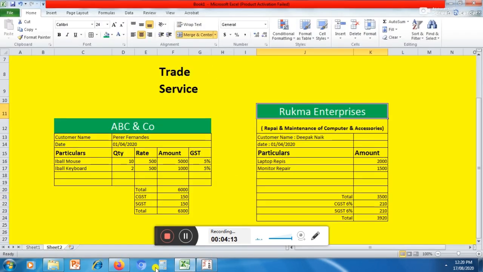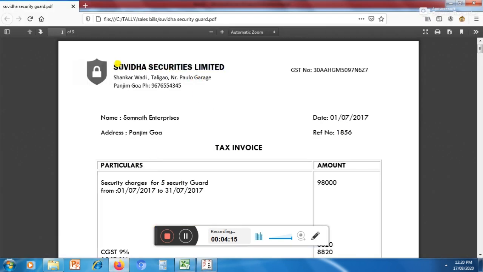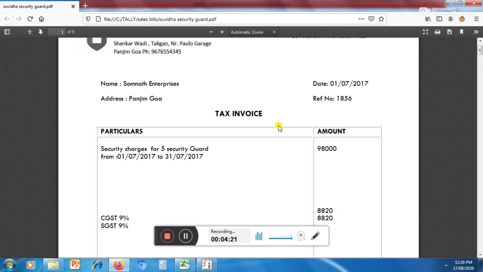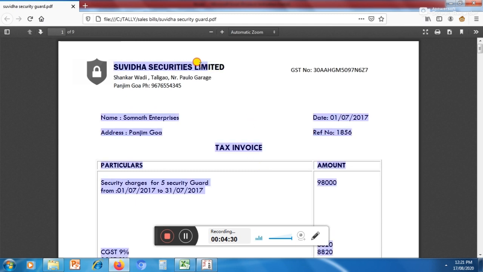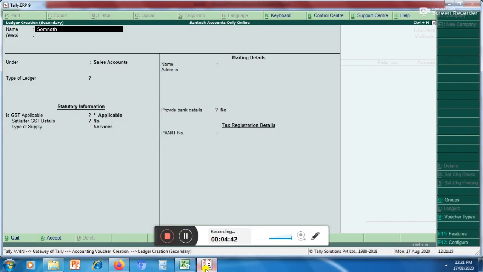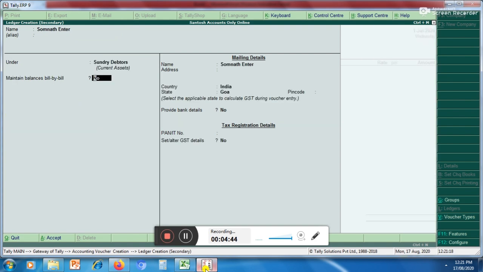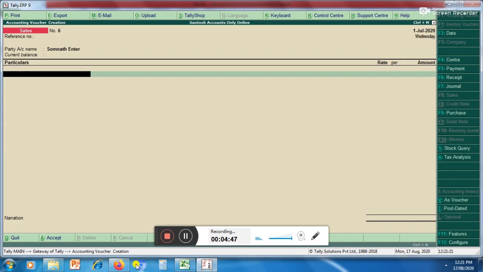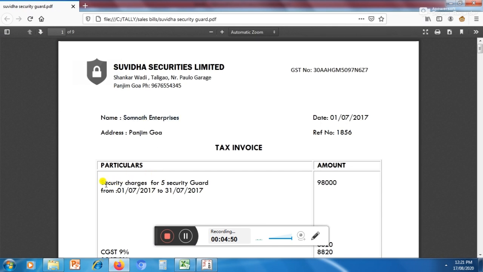Now see this bill. Suppose you are working for Suvidha Security Limited. This is a security company. See the bill, there is no quantity, rate or amount, directly particulars and amount. That means this bill is a service-related bill. The company had given this bill to Somnath Enterprises. This entry I'll pass under sales. Here Somnath Enterprises, Sundry Debtors. And what type of service is this company giving? Security service.